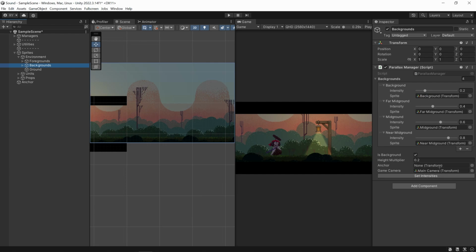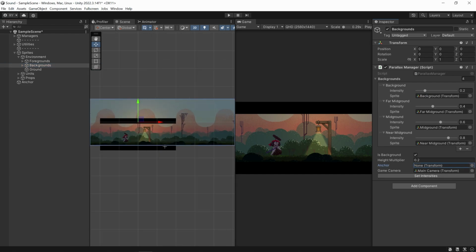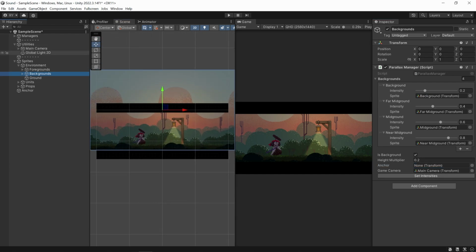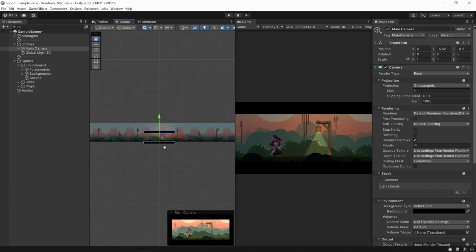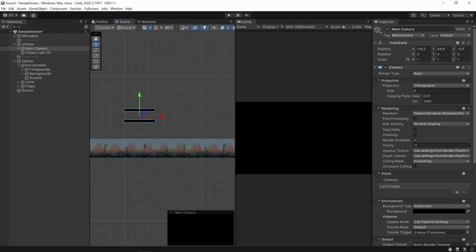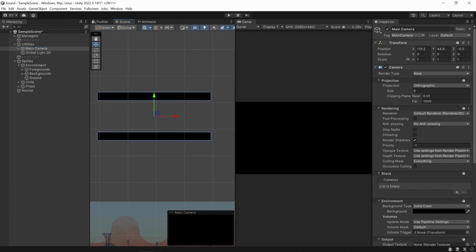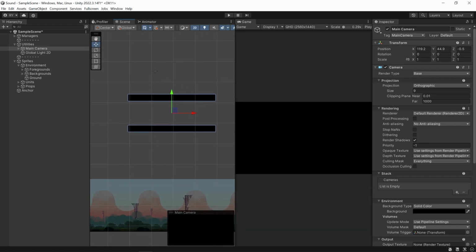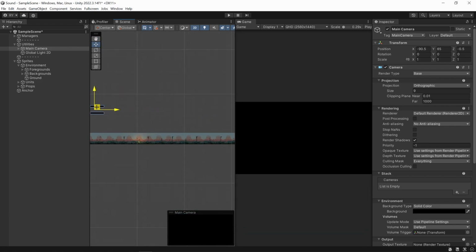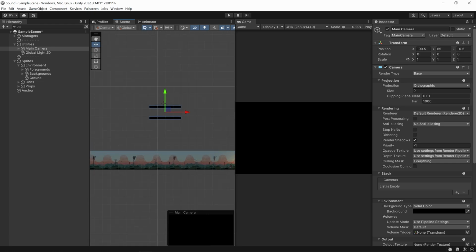Now the last thing is the anchor down here. And when you start the plugin, the anchor is on the main camera's position. So if you start the scene with the main camera up here, well, the anchor of all the parallax will be centered around this position. And of course, if your camera spawns up here, then your anchor for the parallax will be on this position.